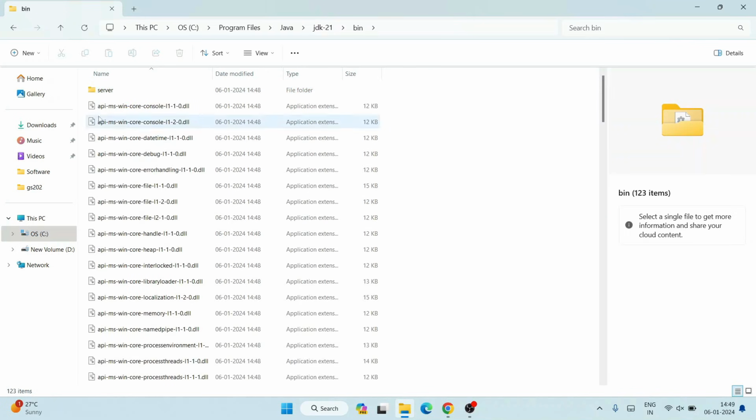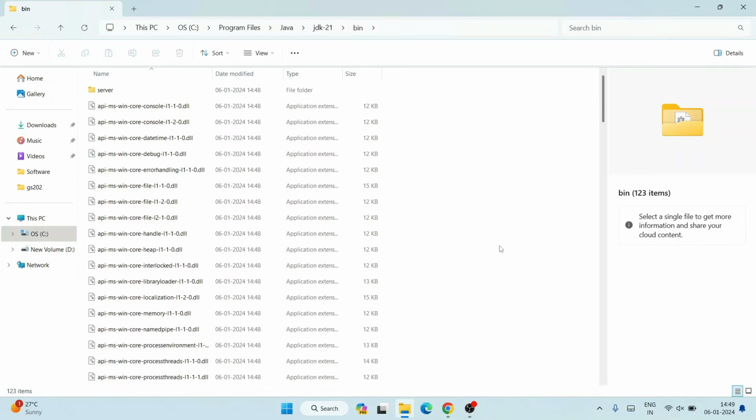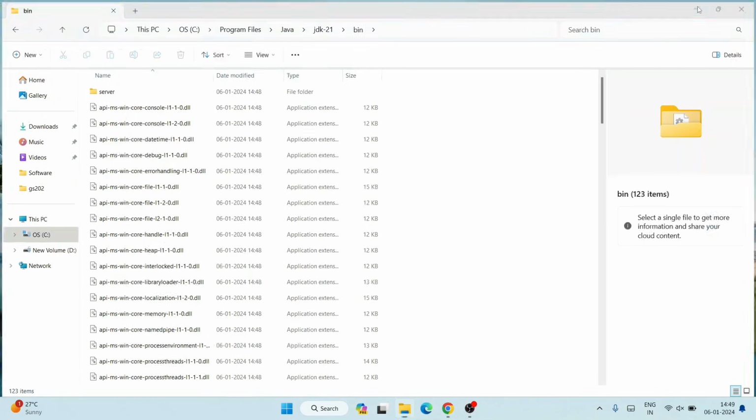So when you open bin folder, you'll again going to see like this many files. So what you need to do is you need to just simply click on this address bar, and you need to right click to copy the path over here, right? So you need to copy this path. So after copying, you can minimize this.